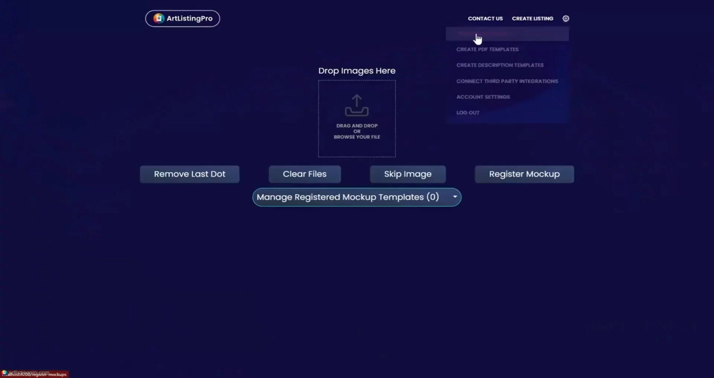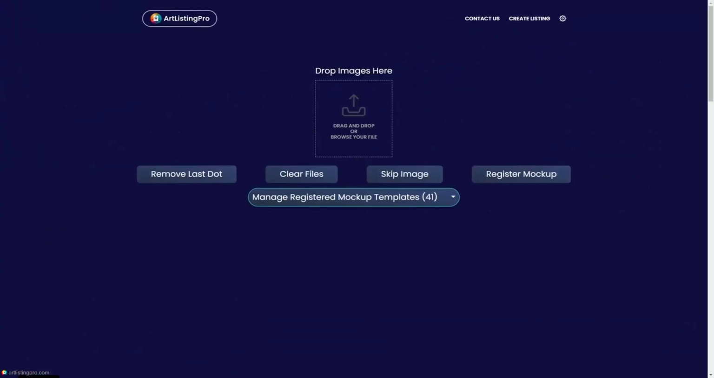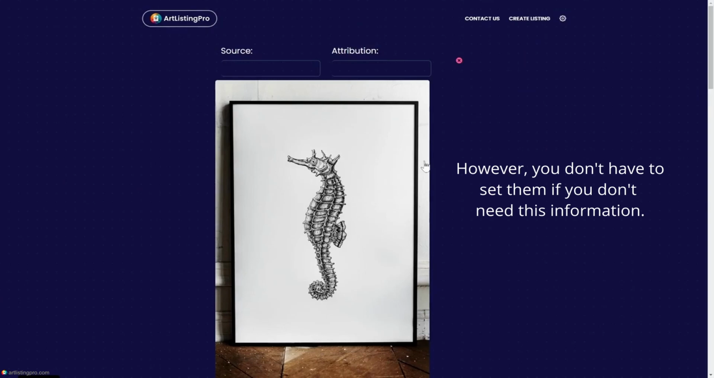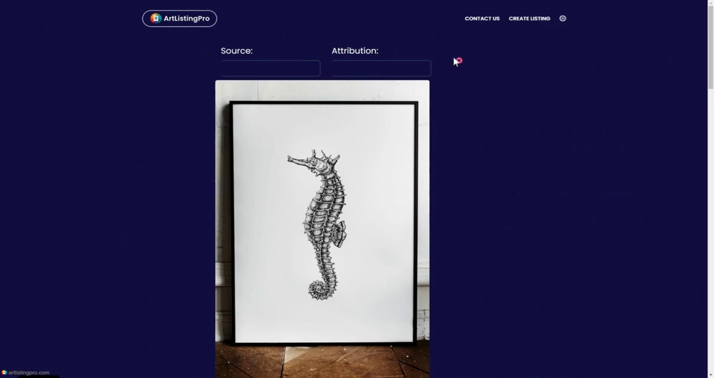So we go to register mockups. We will now drag and drop one of our files in there. We can put in source and attribution, and these come in handy during the description template generation, because in the future you can just insert attribution and sources into your template as well. And you also see this red little dot here, X. This just means that this image is not registered yet. So how do we register it?